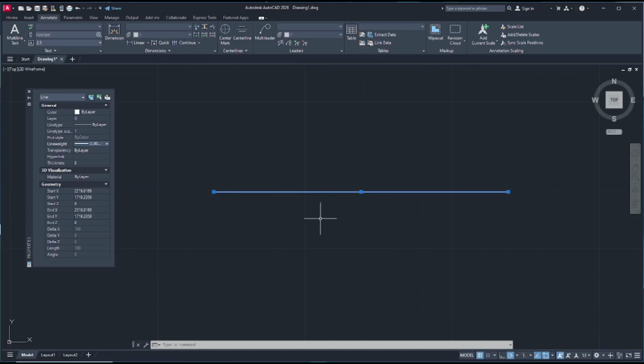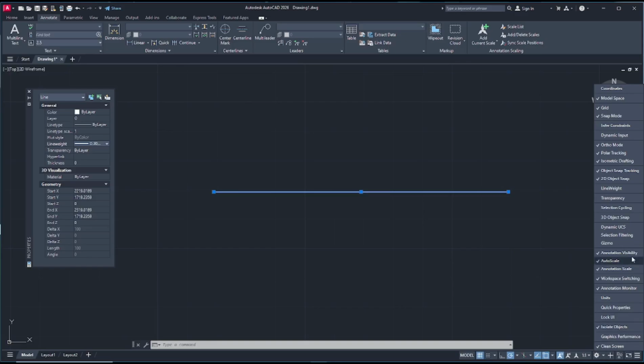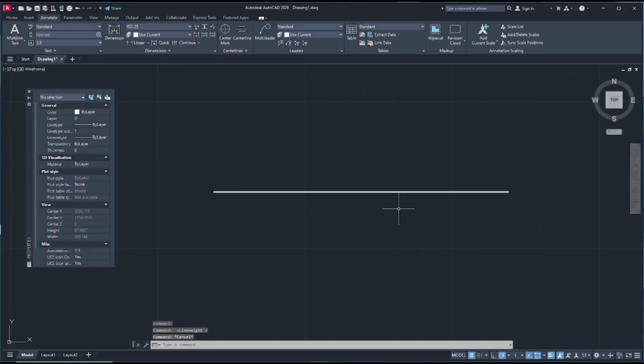And to show it in your drawing area, you can activate the line weight tool. You can click on this triple line icon and then click on line weight. Now you can click these icons to activate the line weight. That's it. I will create a line again at this point.